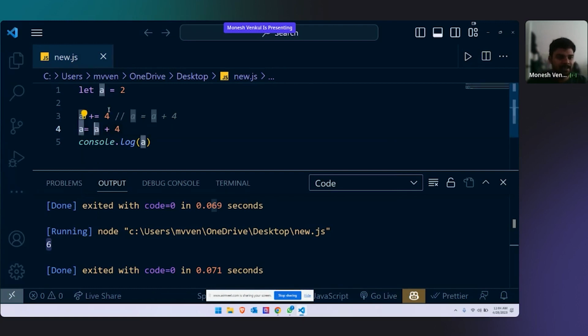This a is nothing but this 2. 2 plus 4 is 6. The 6 will be your final output. That is the point. The same thing goes for minus. The same thing goes for star. The same thing goes for division. The same thing goes for remainder. The same thing goes for star star. Star star is nothing but power.